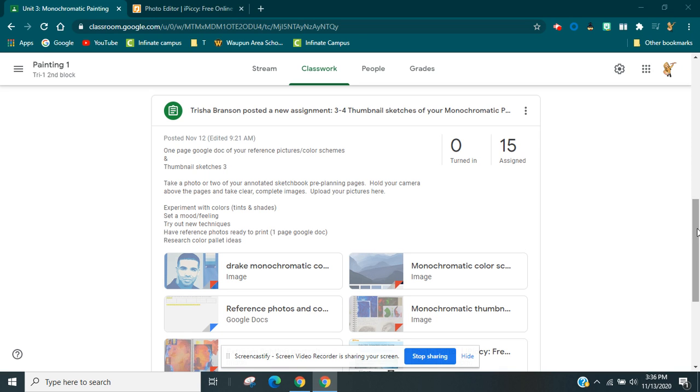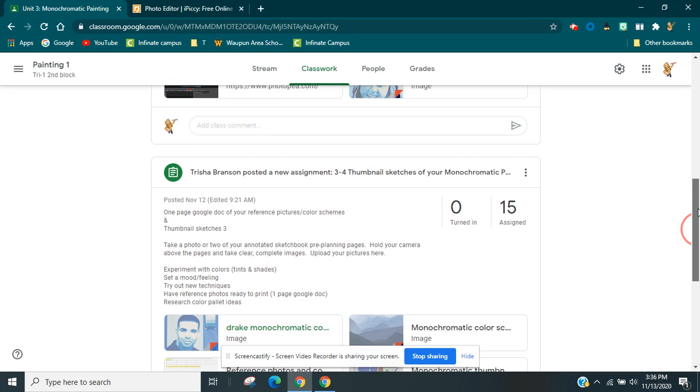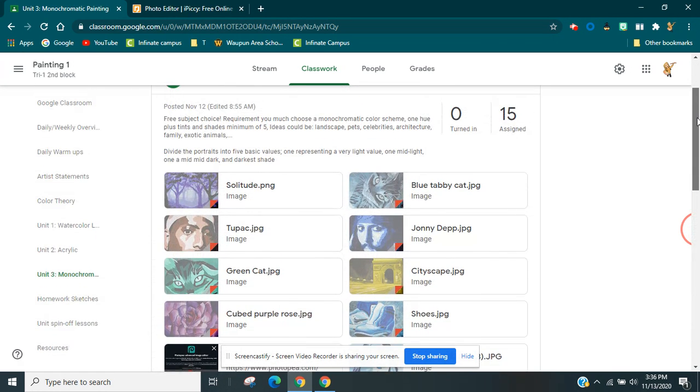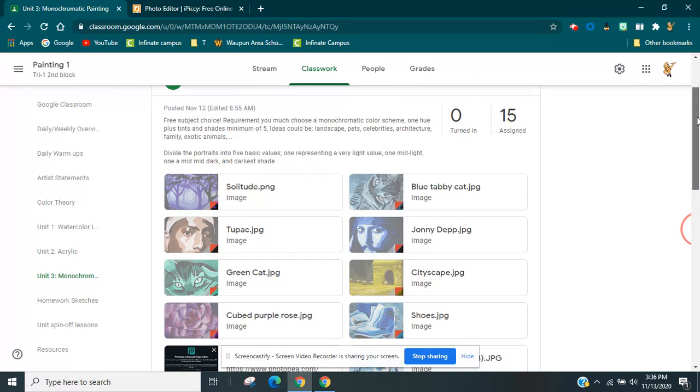Okay, just going over how you're going to make your monochromatic paintings. I just want to give you a little overview on an easy way to mark where the value changes are. Remember, you get to pick whatever the subject matter is for this painting. So ideas could be landscape, pets, celebrities, architecture, family members, exotic animals, or even a portrait of yourself.